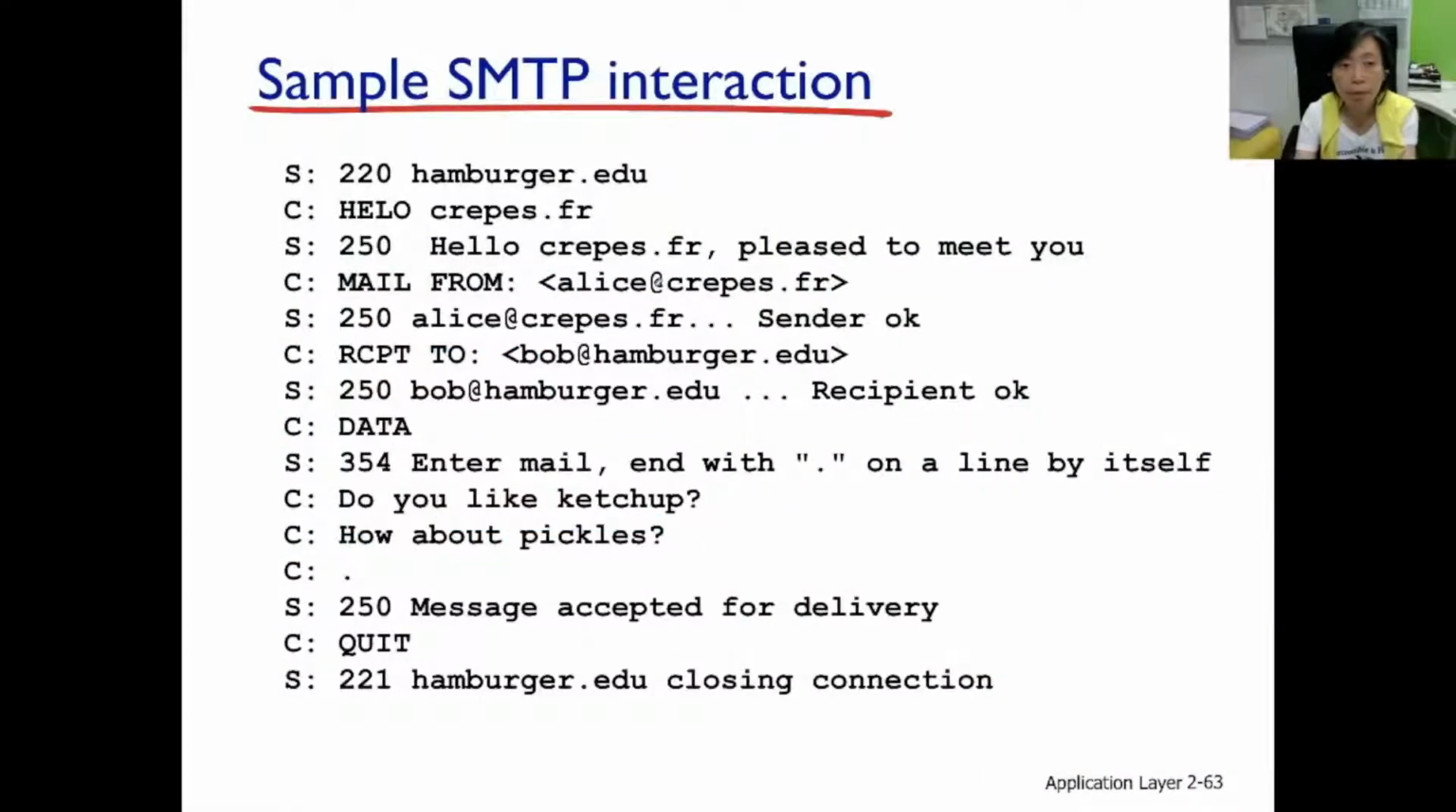This is a very simple SMTP exchange. Let me explain the notation: S being the server, C being the client. Now in SMTP, this is the receiving mail server, and this is the sending mail server. Once the TCP connection is established, the receiving side identifies itself first.